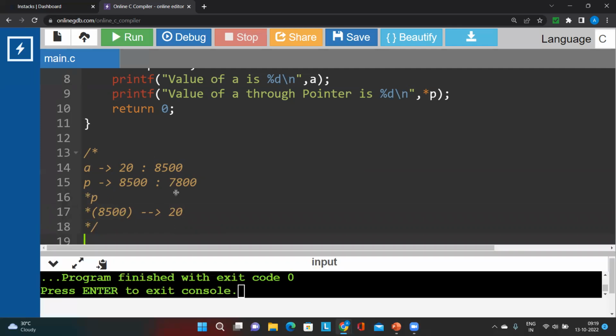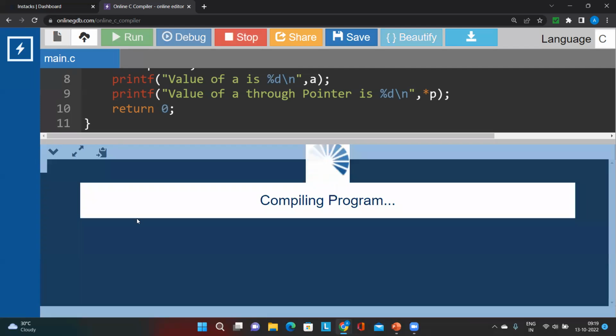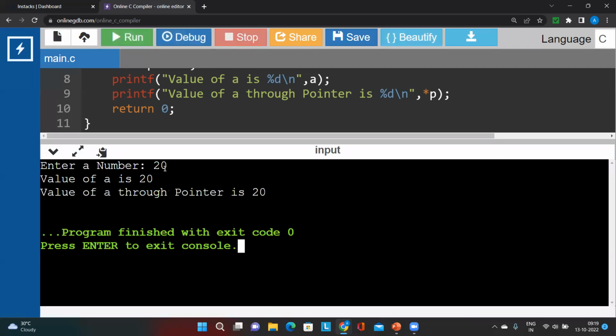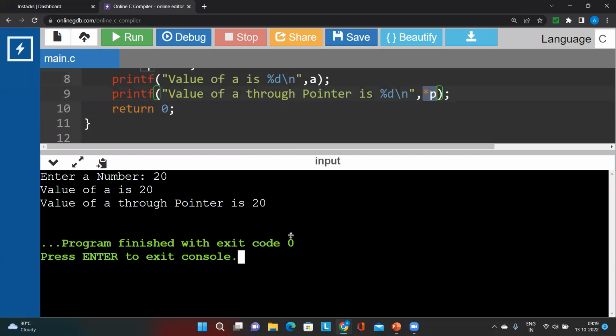Right. Okay. Now let us execute it. This time again, I'm giving the same value. See what happens. Value of A: when I directly access A with the variable, the value is 20. When I access it through the pointer, that is star P, there also it is giving me the value as 20. Super.